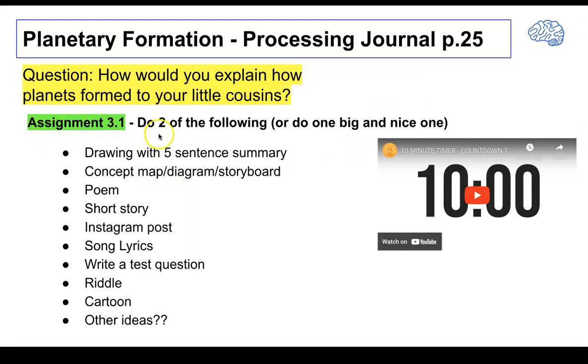But you want to do either two pretty quick things, like a summary and a little concept map, or maybe writing an Instagram post, or a couple of test questions. Or if you do one really big, nice, detailed thing, maybe you make a storyboard, or a short story, or a drawing where there's a summary for each kind of section. So take a little bit of time, make a summary of how do planets form that would make sense to a younger sibling, or maybe your grandma or your cousins, someone who's not very familiar with topics in astronomy.